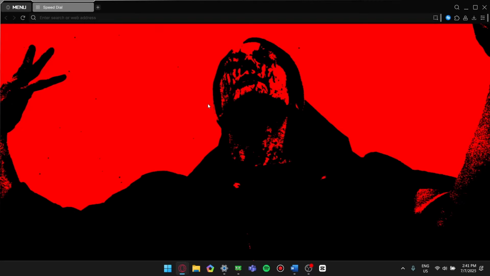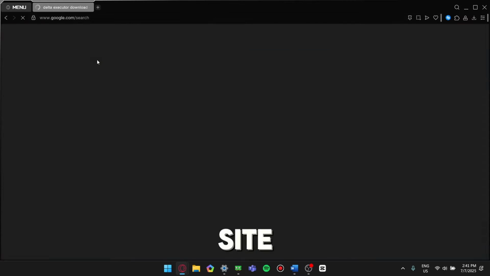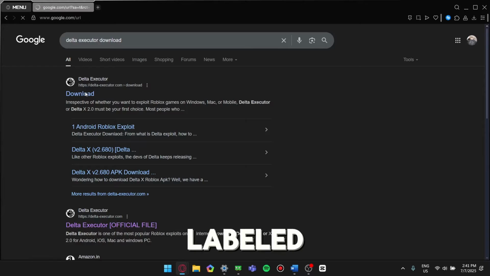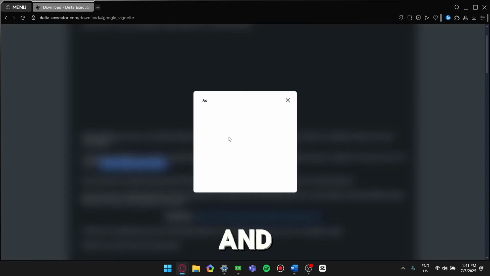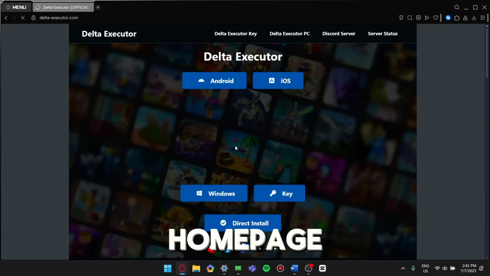Today, let me show you how to download Roblox Delta Executor. To download the Roblox Delta Executor, open your browser, search for Roblox Delta Executor. From the search results, look for the official site, usually the first one, labeled dtexecutor.com. Click on it, and you'll land on the Delta Executor homepage.